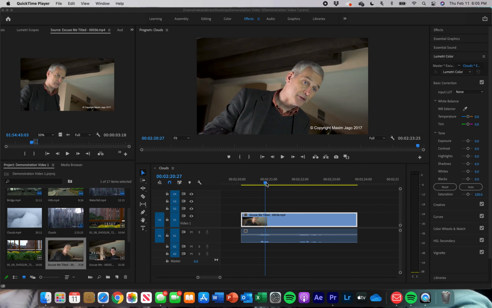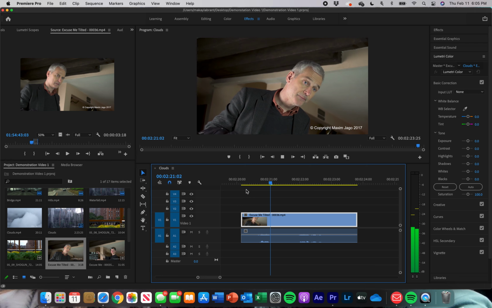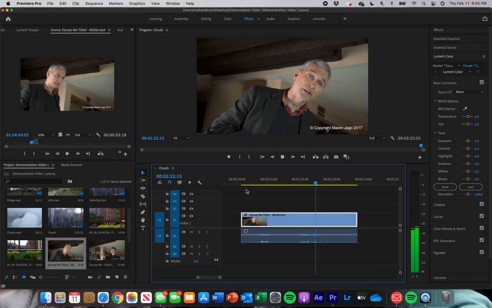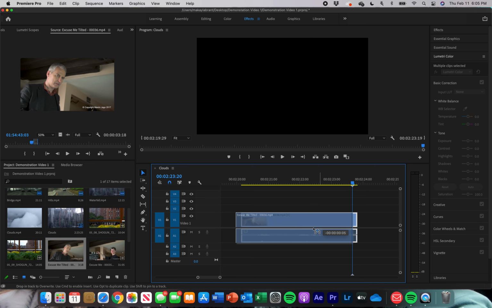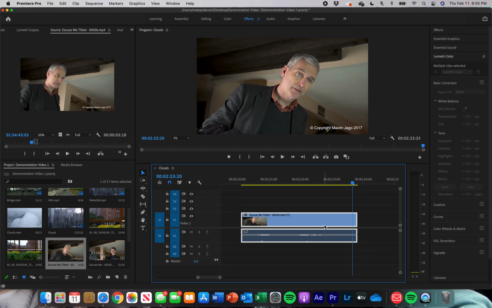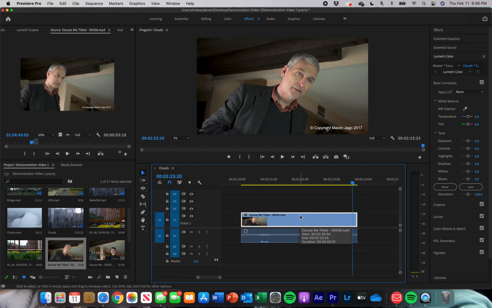Next is how to link and unlink audio and video files. So here we have a file that has audio. What you're going to do is highlight the whole thing, hit Command L, and that's what's going to bring it together. That's how you link them. Now to unlink, you do the same thing, have it highlighted, hit Command L, and there you go, it's free.